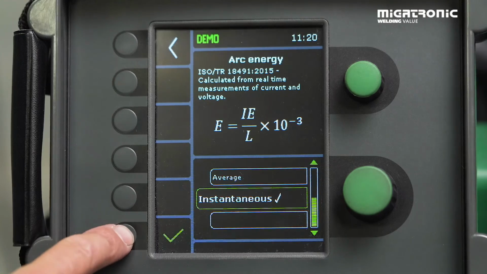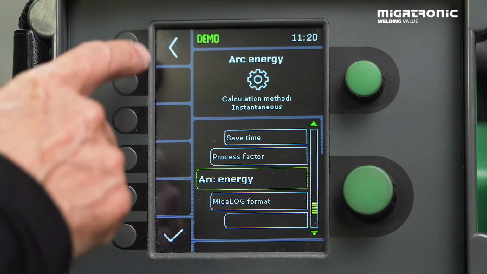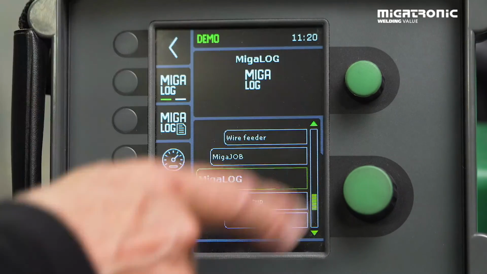I'll just go to the instantaneous, go back, and then we're back to the menu. That was our MigaLog function.